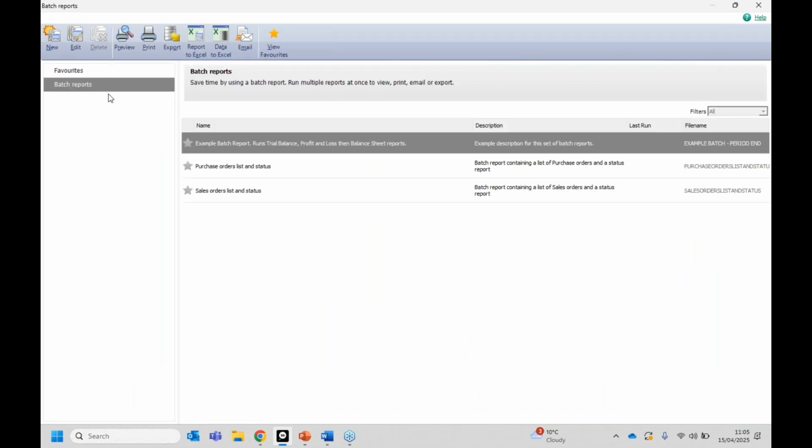If we pop into batch reports, you can see we've already got some standard batch reports that come with the software. So we've got the trial balance, profit and loss, and balance sheet reports. That's one batch. We've got a purchase order list and status, which contains a purchase order report and a status report. And then you've got the same for sales list and status as well.